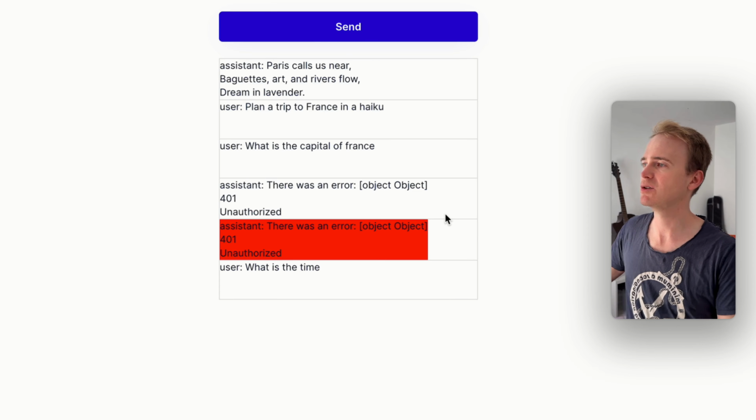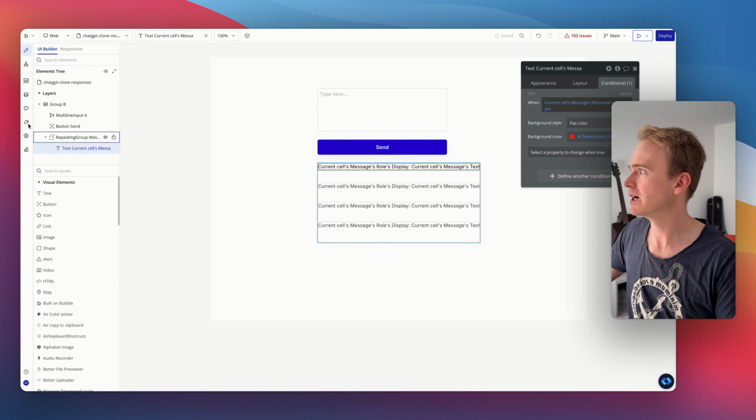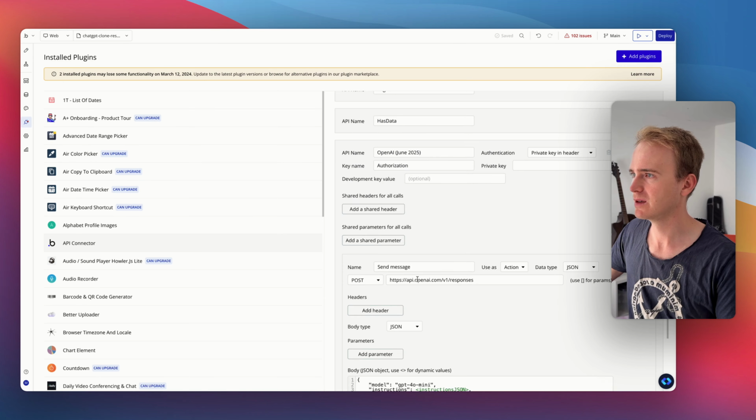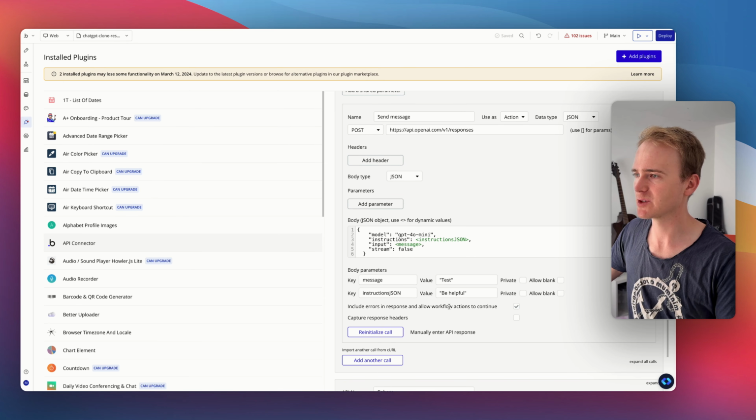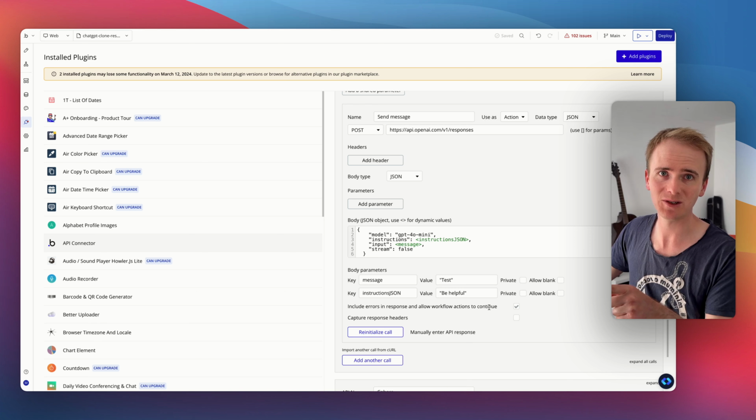So there you go. That's how you can do better error handling in Bubble by enabling include errors in response and allow workflow actions to continue. And to be honest, I've been building with Bubble since 2017. I think I should have been doing this from the start.